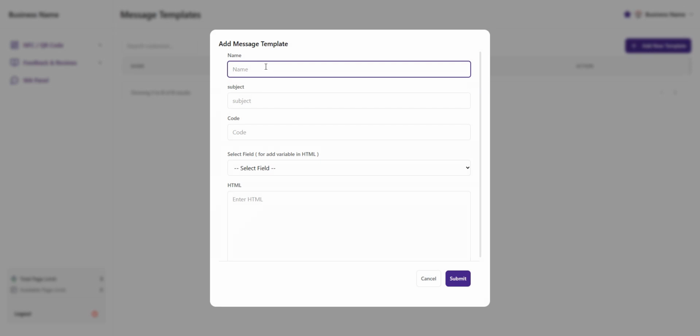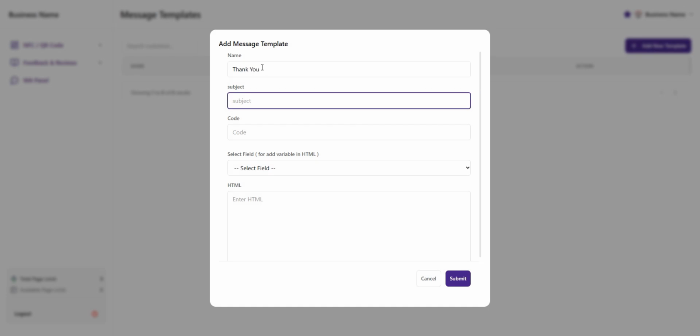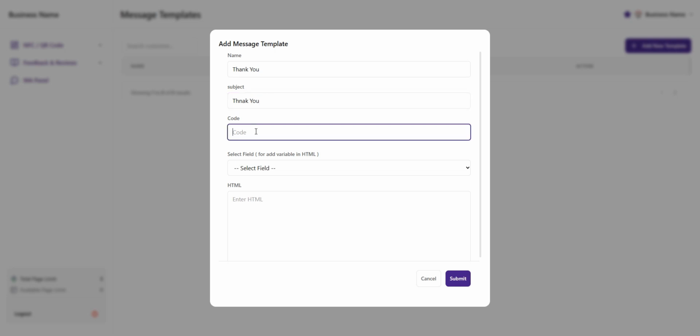First enter the name for the particular template you are creating. Then enter the subject name, whatever you want, and code. In code you can enter the sequence number as per your template. If you enter the first template in your feedback system, enter the code 1. If you are adding message template 2, enter the second number in sequence as per your creation.